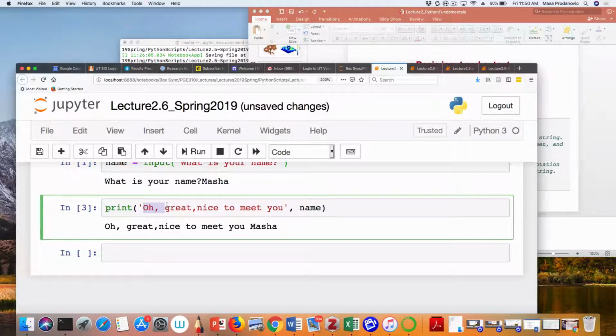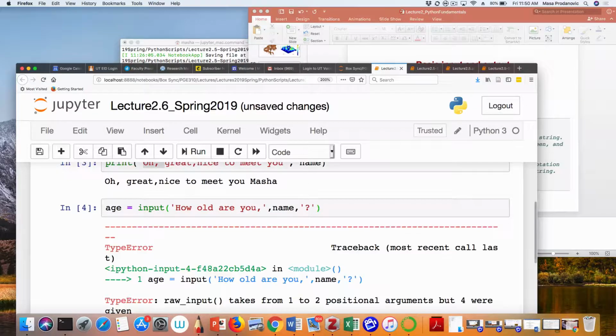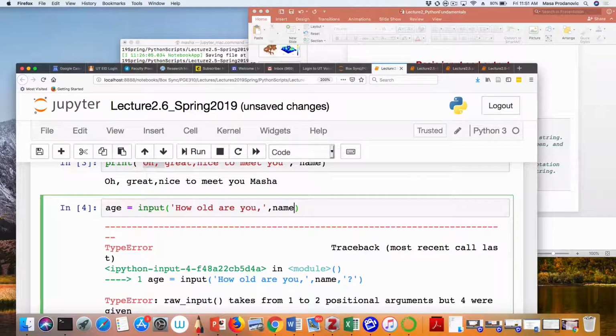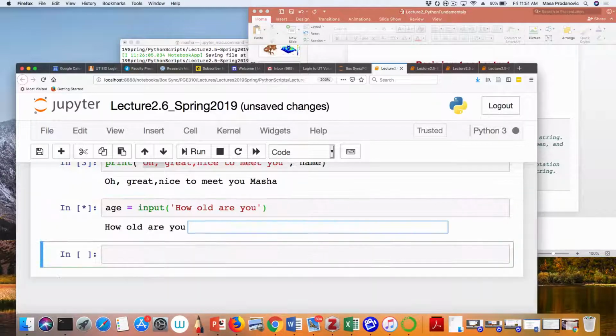Great question. Does everybody allow me one more minute here, since the question prompted it. So I'm going to say, how old are you? Oops, I cannot be too talkative, this is the input function. How old are you? And I'm 41, thanks for asking.